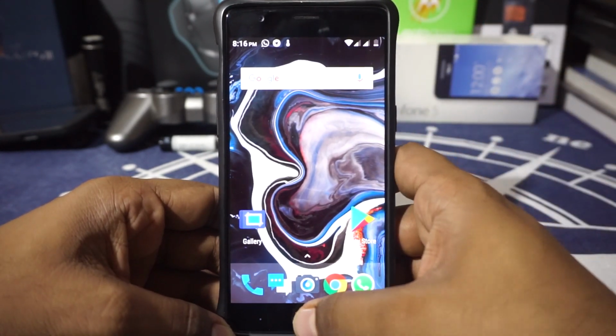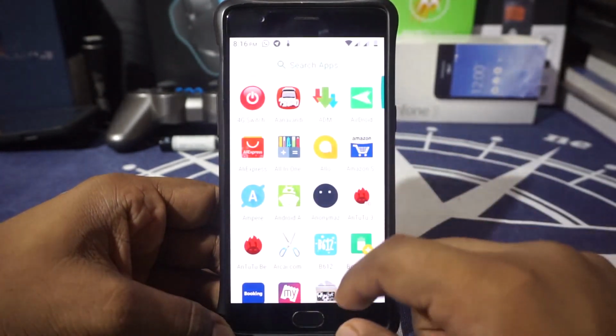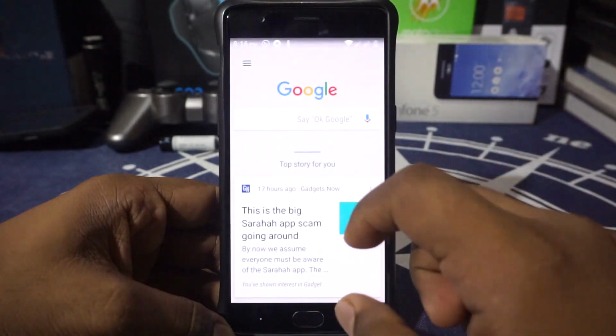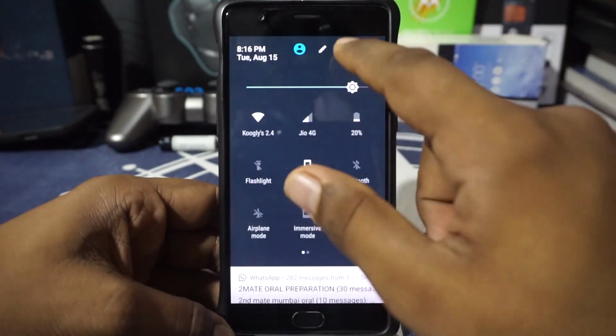First of all, yes, this is the launcher. It comes with Launcher 3, so that is the Pixel style launcher. It does have Google Now and all that. So yeah, let's get to the settings now.